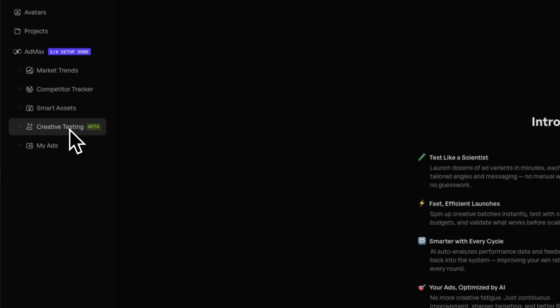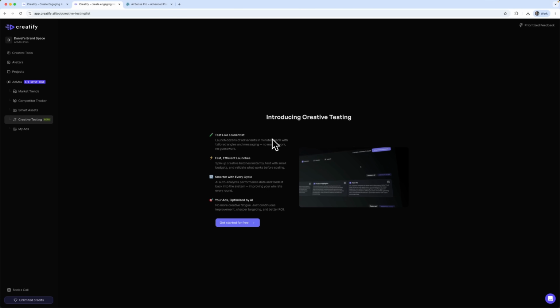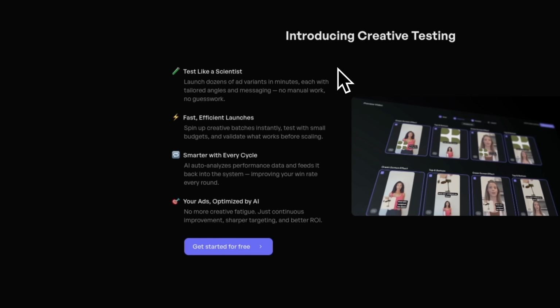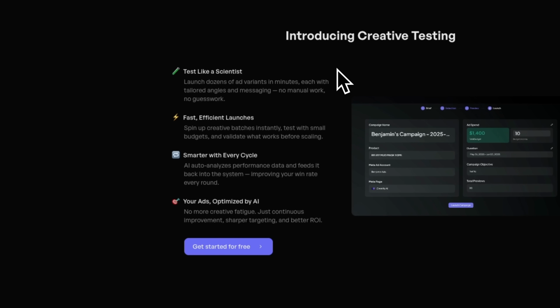What you see here is called creative testing. Right now it's still in beta, but we can already see what it's capable of. This is a revolutionary tool for A/B testing ads, powered by artificial intelligence. It's not just standard split testing, it's a science-driven approach to ad campaigns based on machine learning algorithms.